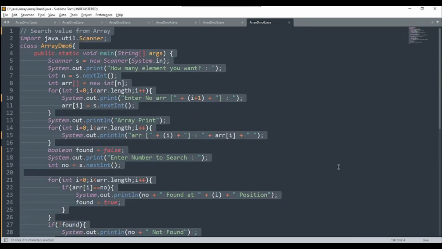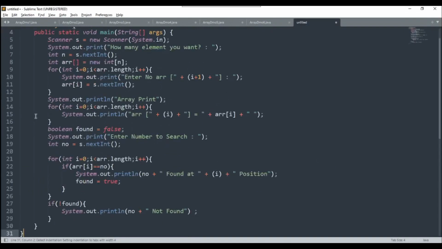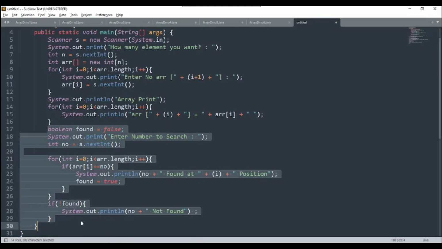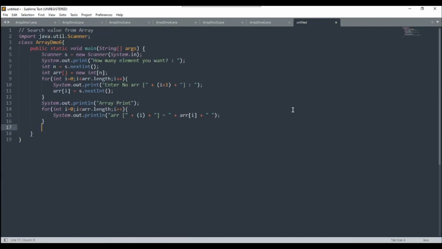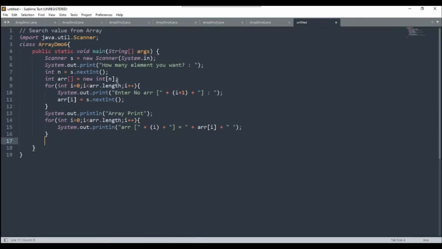So I am just copying the code and creating a new file. I am removing some of the lines over there, because now we need to go to another program. I will give you the demonstration of another program, which is how to find the first maximum, second maximum, and third maximum. So I am just changing the title of the program. Say for example, find the maximum.